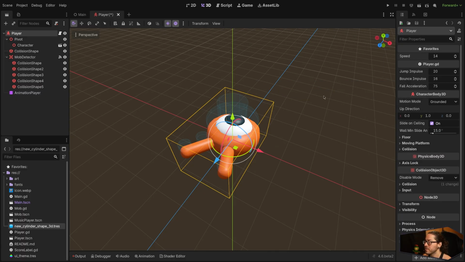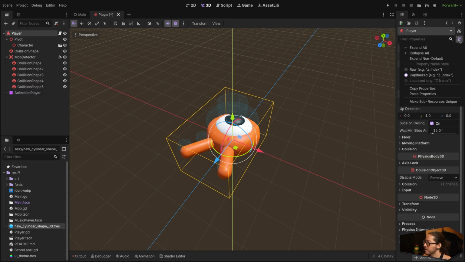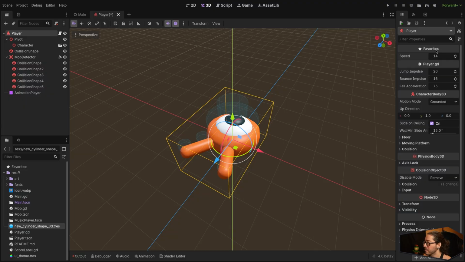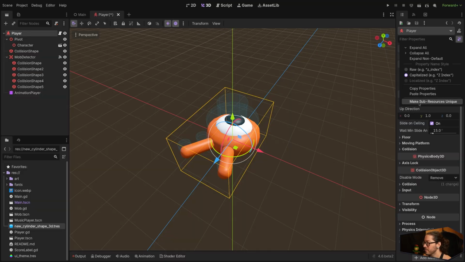The last little section you might want to know about is this little tools icon. Here it lets you obviously expand everything or collapse everything to clean up. You can change the property name style. I don't really like that. You can copy properties, paste properties. You can also make all of your sub-resources unique. It's useful to make sub-resources unique if, for example, you duplicated a node and they're sharing a resource, but you want them to have unique resources for each one.